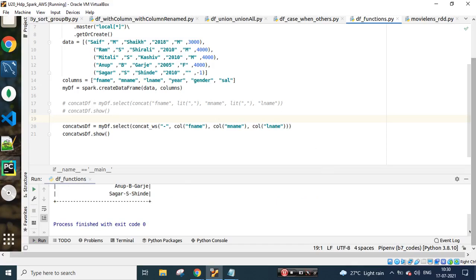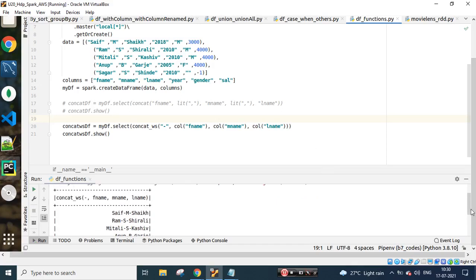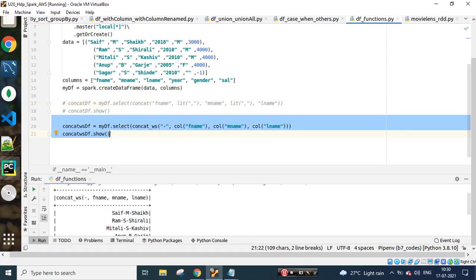Okay, if you see, we are able to get the same result. Earlier we got it with this, and we are able to get it with this also. It depends on how you are using it and what you are using. It will be dependent on that. Okay, any questions till here? Yes, no?